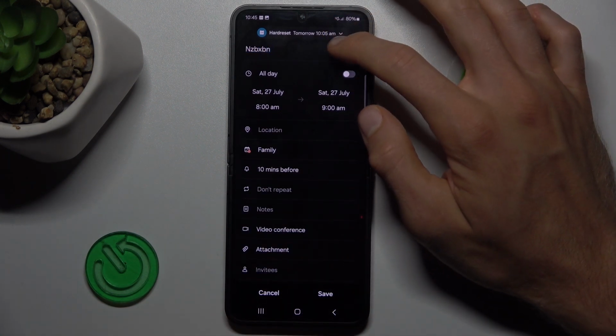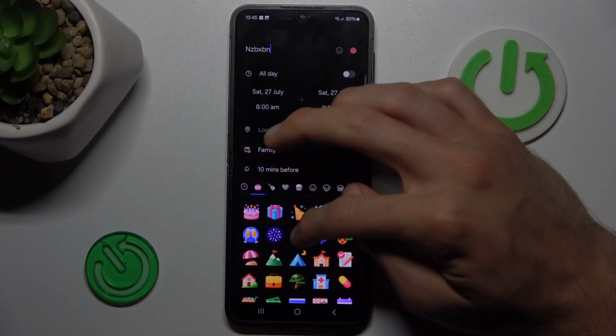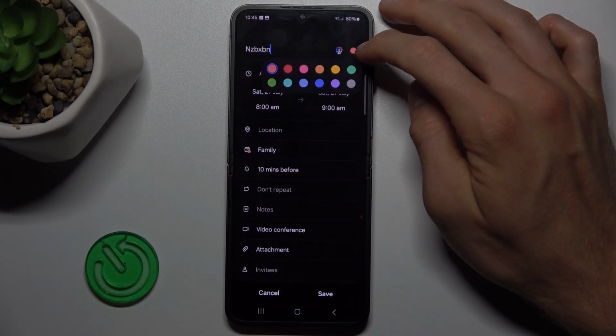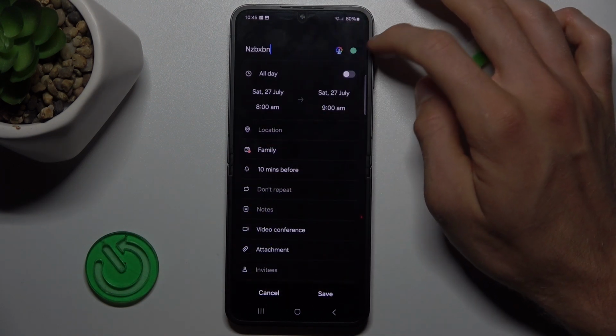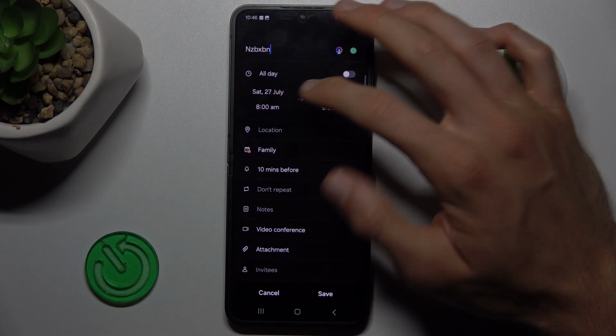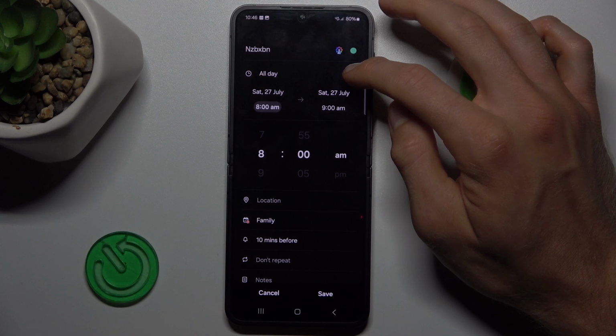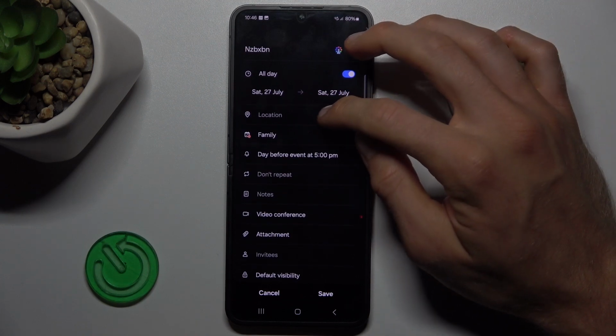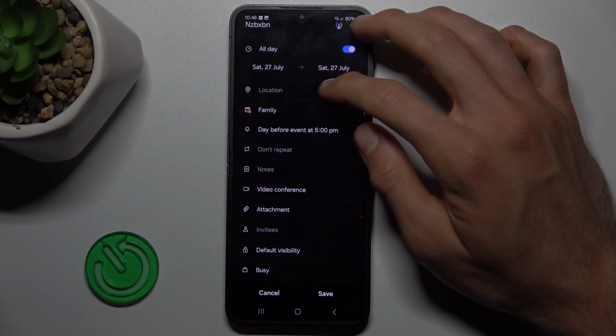In this part you can add an emoji to it, which you see in your calendar. There we can change the color of our notification in the calendar for this event. There we can set when the event starts and finishes, at which time, or we can set it to be all day. In this part we can add the location of the event.